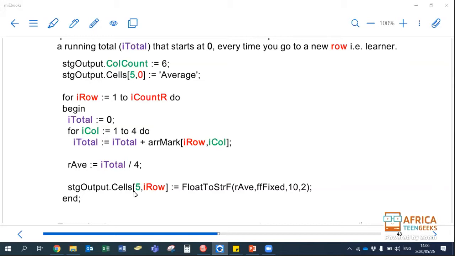Remember, I said yesterday as well, your string grid is only there to display. As you would use your rich edit, only use your string grid to display. You will lose a lot of marks for using your string grid for processing. So in my string grid, the cells I am in column 5, so the 6th column, but it's column 5 in the row I'm at.